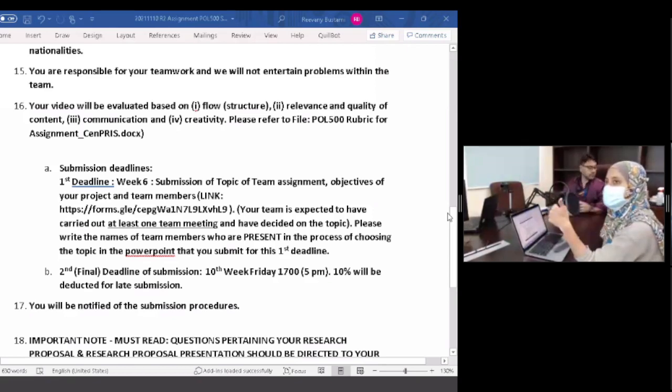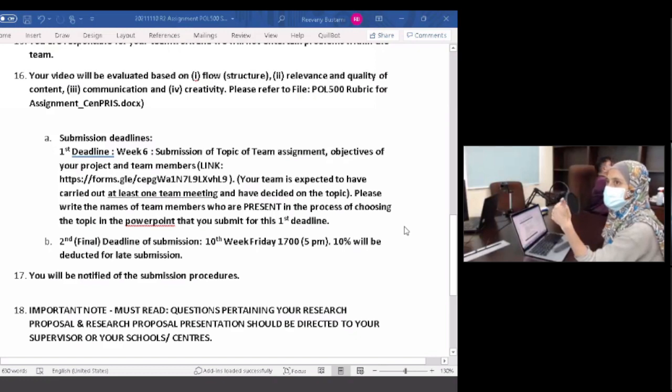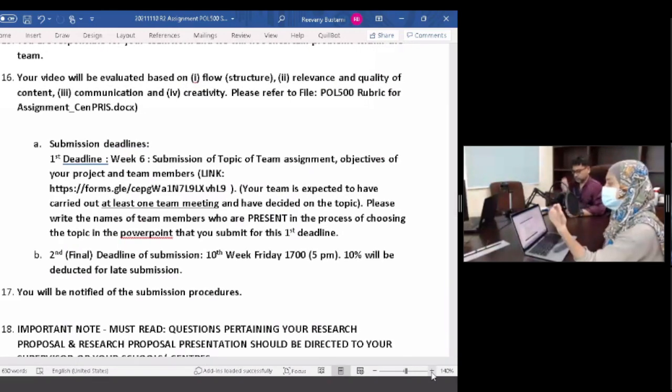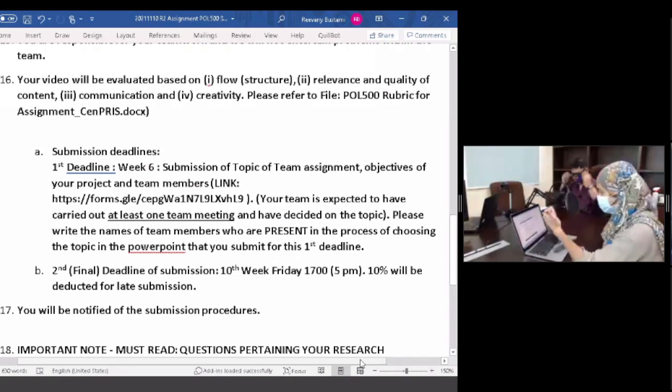Okay, so for the first submission, you need to fill up a form. That's the link for the form, Google form. By then you are expected to have one team meeting and decided on the topic. So please fill up the form and then submit to us so that we are aware that you have a team and you will be able to work together.